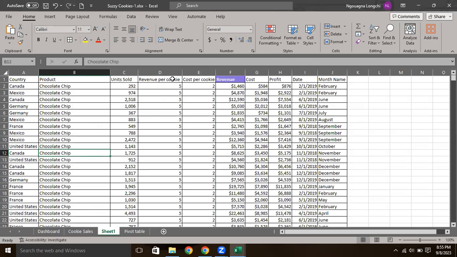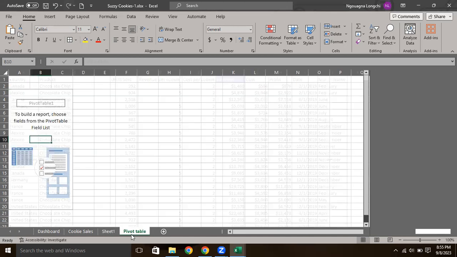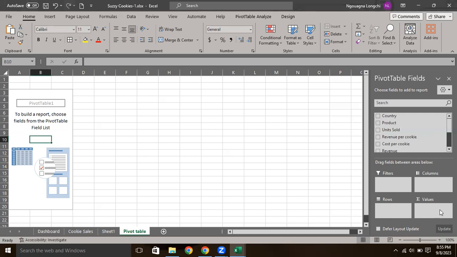You have the units sold, revenue per cookie, cost per cookie, total revenue, total cost, and profit. These are the ones that have values. So if I want to calculate anything that has to do with that, I'll bring them down here.